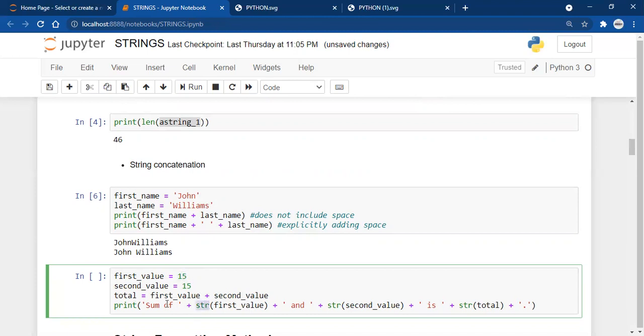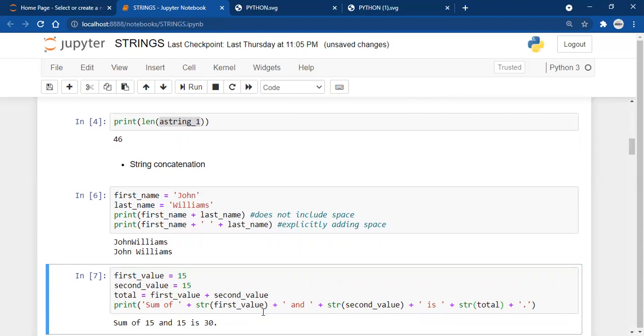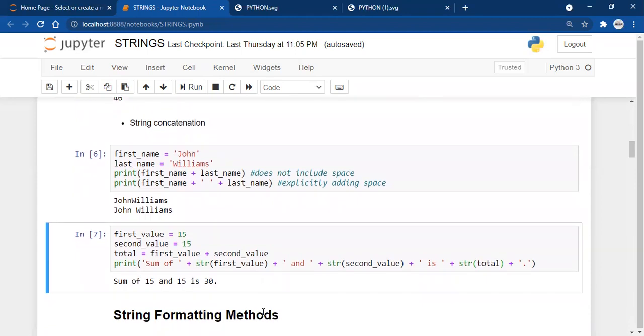With the str function. So, sum of, and obviously you have to add a space over here so that there is a proper space in the string. So sum of, str of first value, then plus, and then again I do the same thing for the second value, and is, then again the same thing for total. And if I execute this, you can see the sum of 15 and 15 is 30. But this is a very old school way, and it is not even advisable to use string concatenation in this way. So we are going to discuss some string formatting methods.